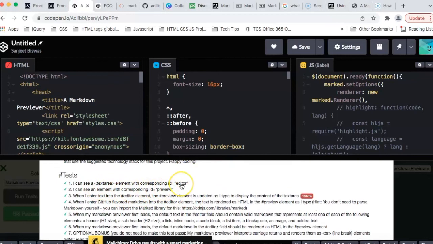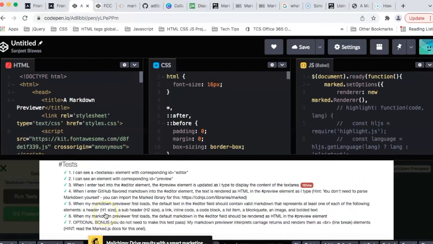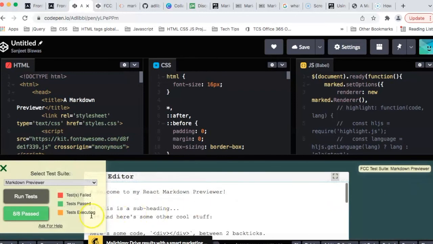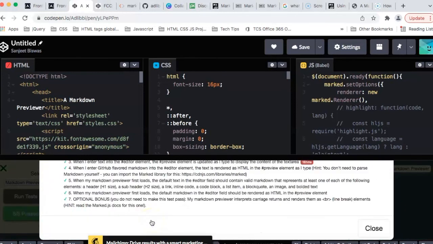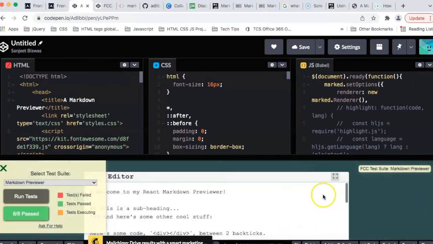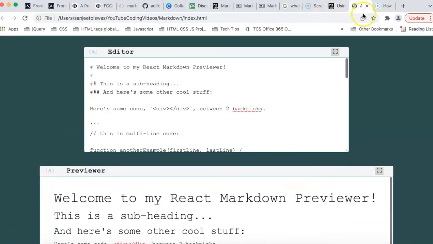We have an element with ID as editor. It's a text area element, right? So basically, this lists all the requirements. There were 7 requirements that we read, and because we successfully met all the requirements, all the automated tests are passing. Actually 8 automated tests are passing, right? Okay, very good. So we have successfully coded this, guys. Our Markdown previewer project is officially completed.